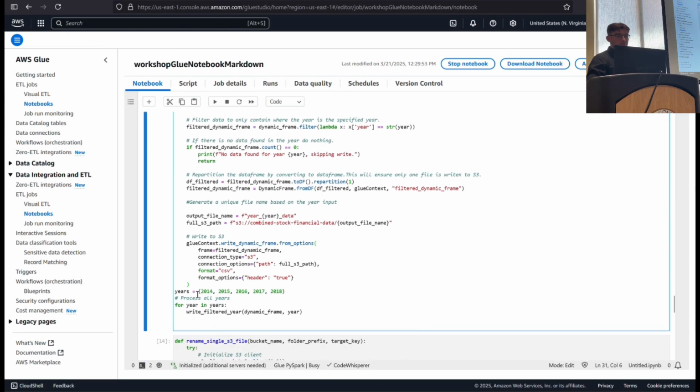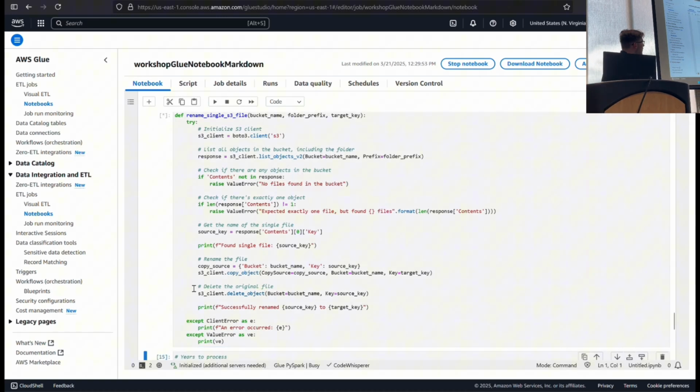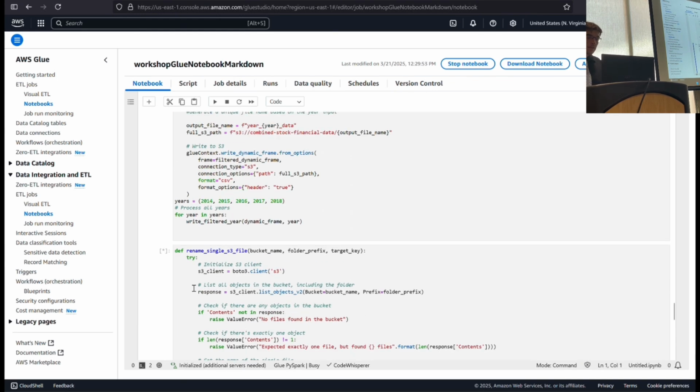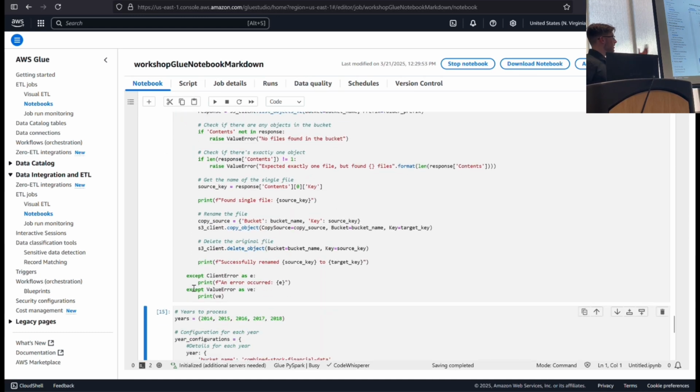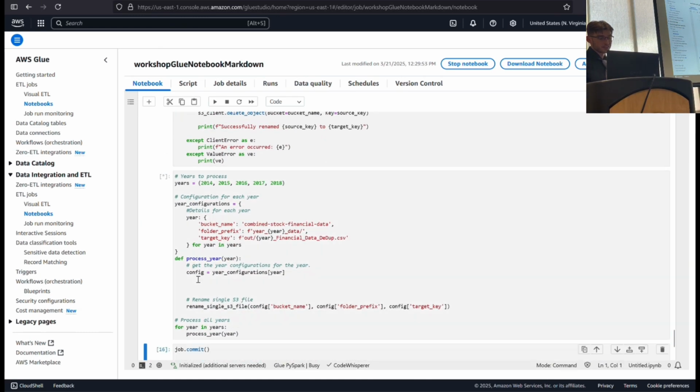I'll go more in depth for the machine learning because this is not really what we're trying to do. So I'll wait for these to run. And I'll run this one more time. So essentially this is just using the function above to rename the columns, and we process all the years. And then we'll commit the job once we're done. Any questions so far?